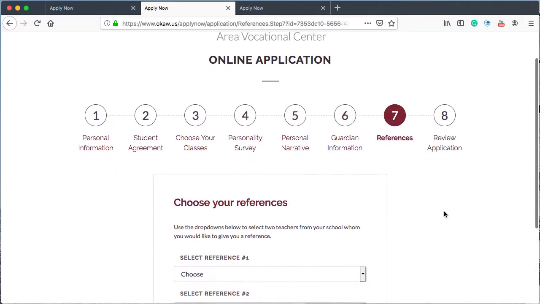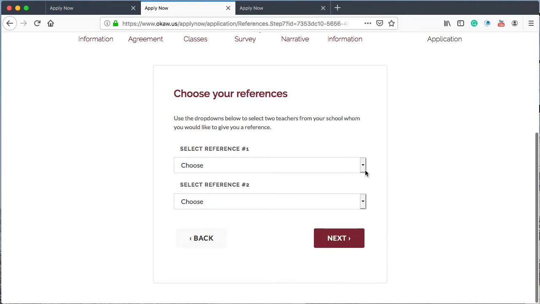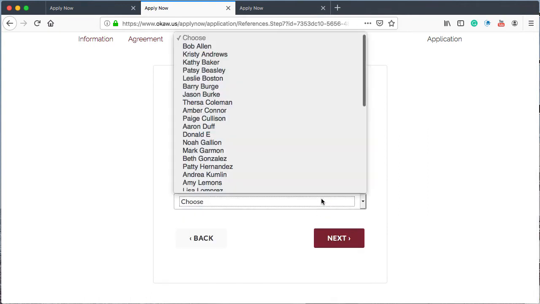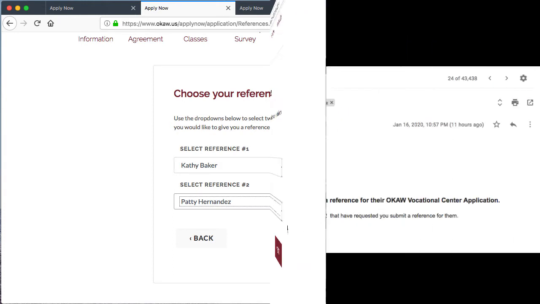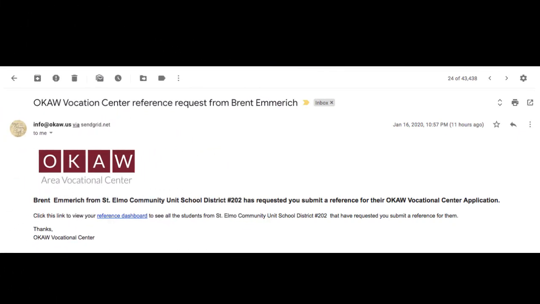During the online application process, students are required to select two teachers from their school to provide a reference for them. After the student selects the references and submits their application, the references will be notified via email that the student has requested they provide a reference for the student's application.